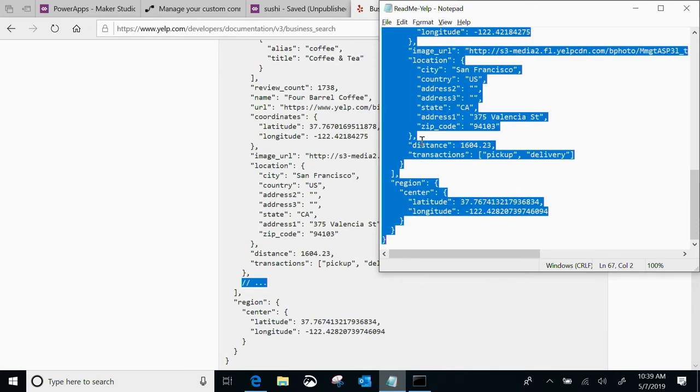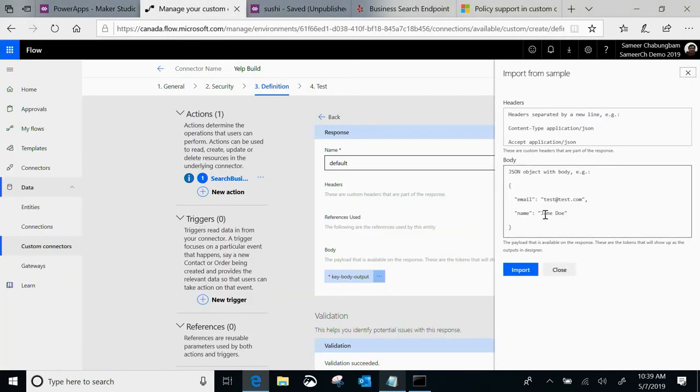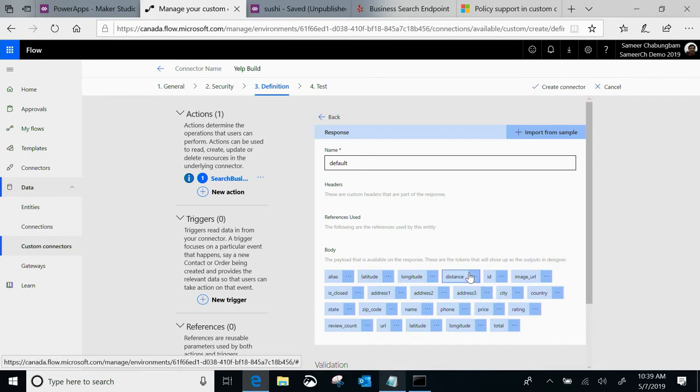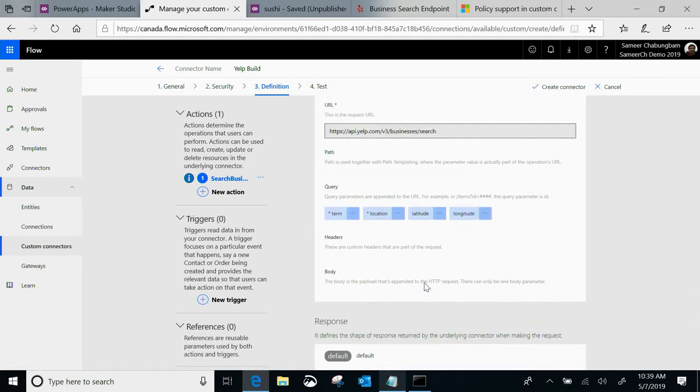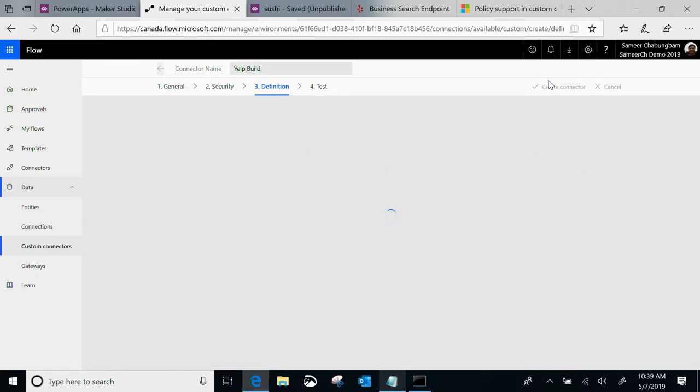So you can see that that is not here anymore. I just copy this one, and then I will import. You can see that the tool has parsed the sample payload, and it's generating the schema for that sample payload. Now I have all this, and that's all we have to do. So let's now create the connector.